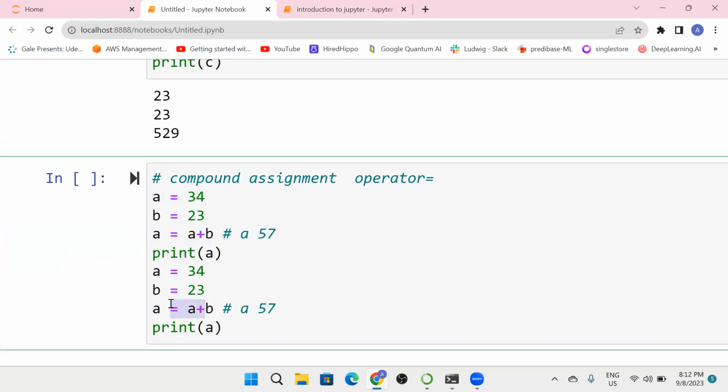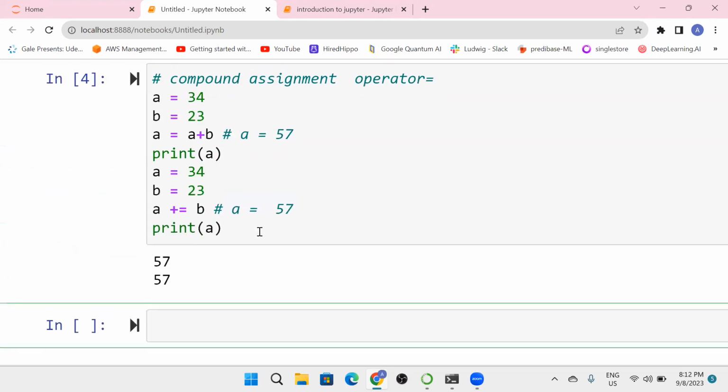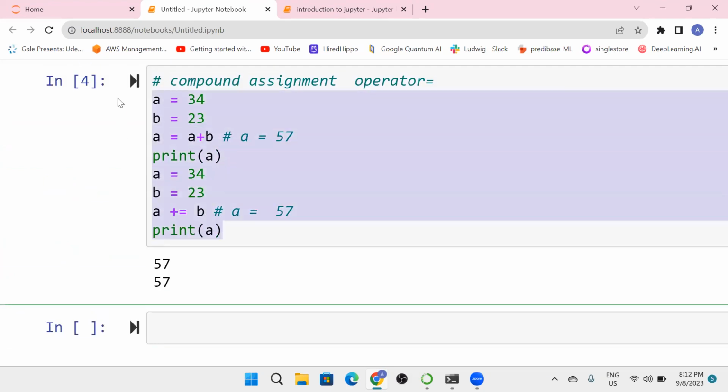The same operation we can perform with the help of the compound operation. When I'm using the compound operation, we can use plus and equal. This kind of thing we call a compound operation. So here the result and the above result are both the same. So this is exactly a compound assignment operator.